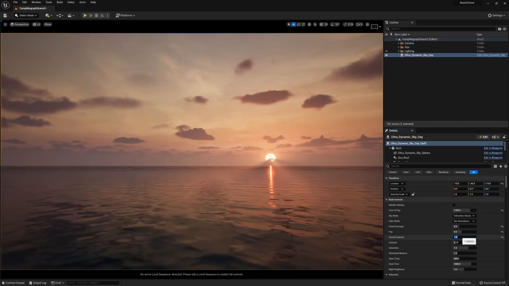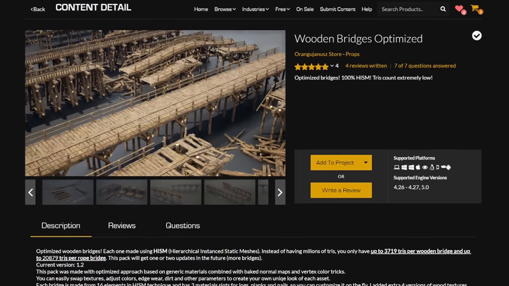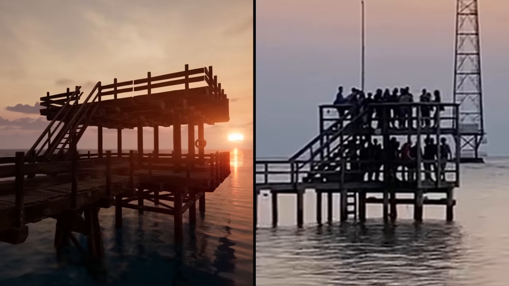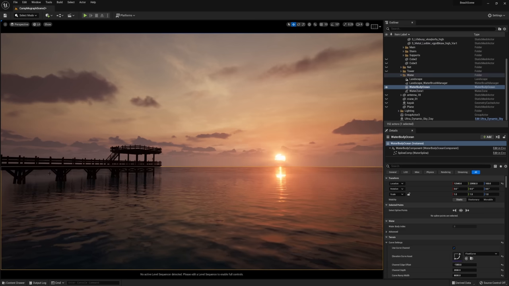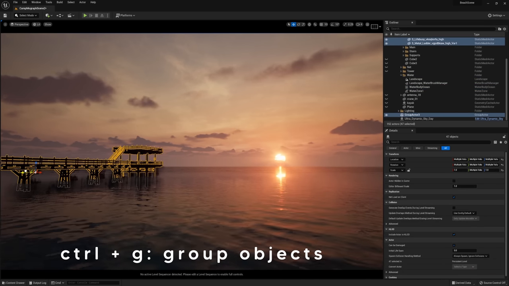Now let's add our main subject next, the old wooden dock. Since speed is my main goal, I'm utilizing this asset pack on the Epic Games Marketplace and kitbashed a dock based on my reference images from camp. To make final tweaking easier, I'll select every dock asset and hit Ctrl G to group them.